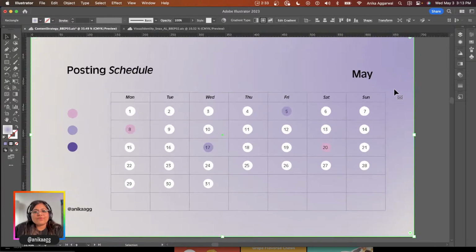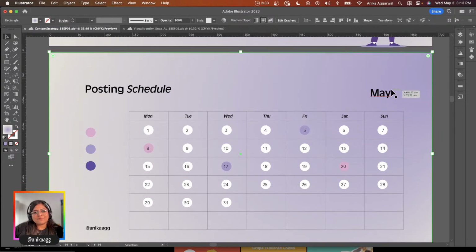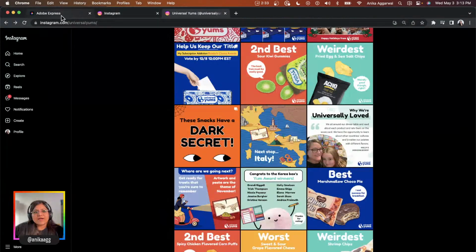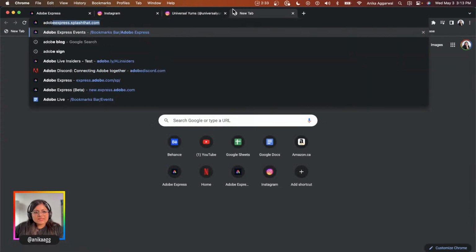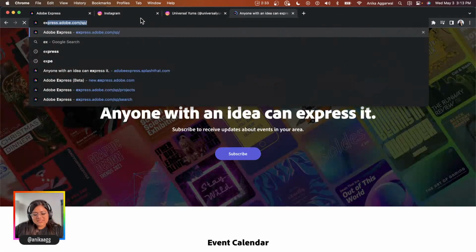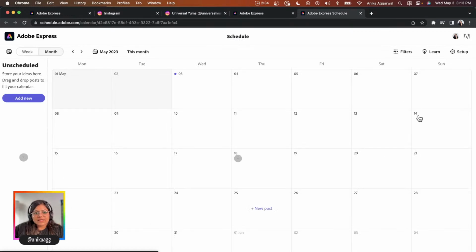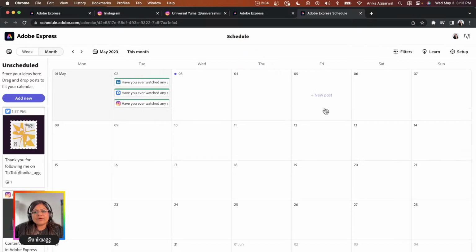Okay, so thinking about, now that you know what kind of designs you want to create for social media, you want to think about when you want to post it. And with Adobe Express, I want to highlight the content scheduler in Adobe Express. I'm going to go to express.adobe.com, and I'm gonna go to this button right here which says schedule and just show you how that looks like. With scheduling, it essentially is the same layout, which is the calendar, but over here you will have to create posts to actually see those posts inside the calendar.